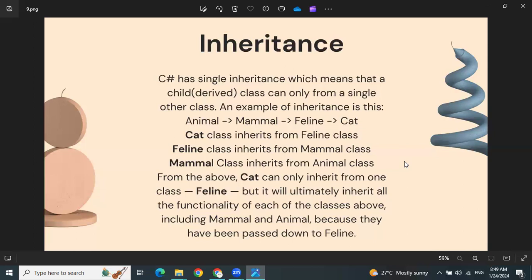C# is single inheritance. And in the example I gave here, cat class inherits from feline class. Feline class also inherits from mammal class. Mammal class also inherits from animal class. From the above, cat can only inherit from one class, which is feline, but it will ultimately inherit all the functionalities of each of the classes above, including mammal and animal, because they have been passed down to feline. Animal is passing its functionalities down to mammal. Mammal is passing its entire functionalities down to feline. Feline is passing its entire functionalities down to cat. So cat will now be an island of functionalities.